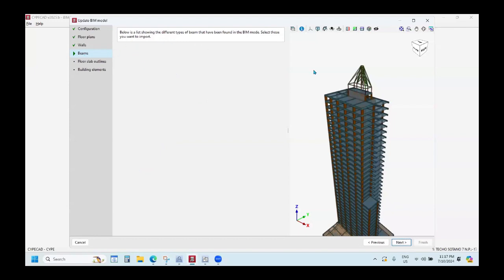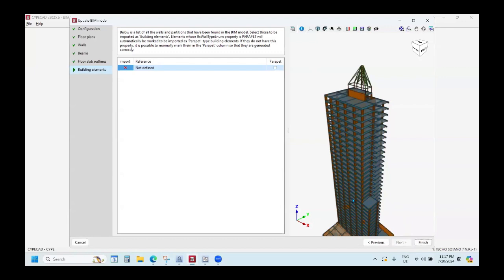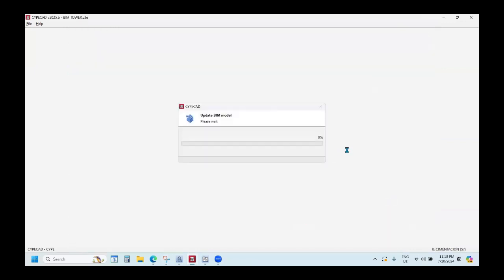Okay, so here, let me just go to the next step, which is the floor slabs. And then I will go to the building elements. So here it's about, let's say, partitions or parapets. I don't have any partitions or parapets, but if you want to consider something like this, you can check the options to just generate the parapets as well. Okay, so then I will click on finish.